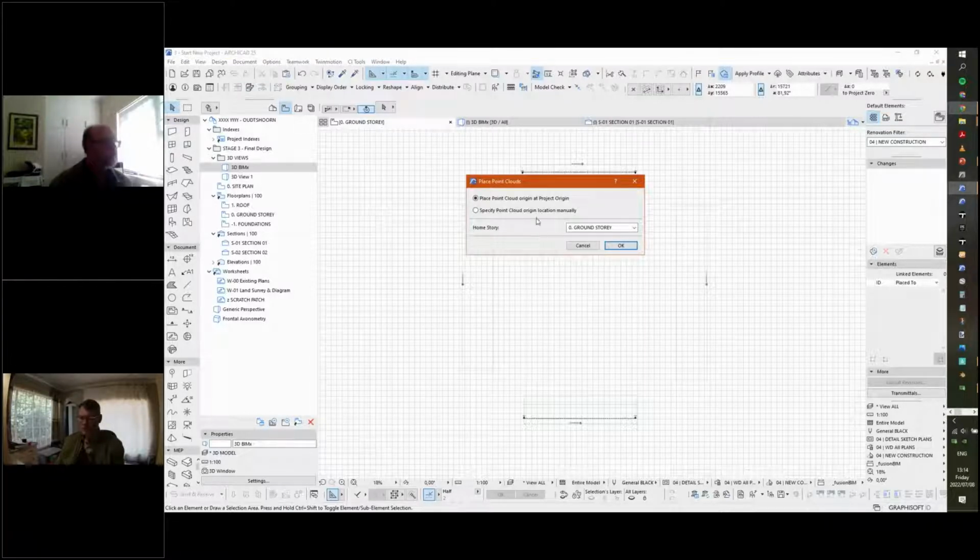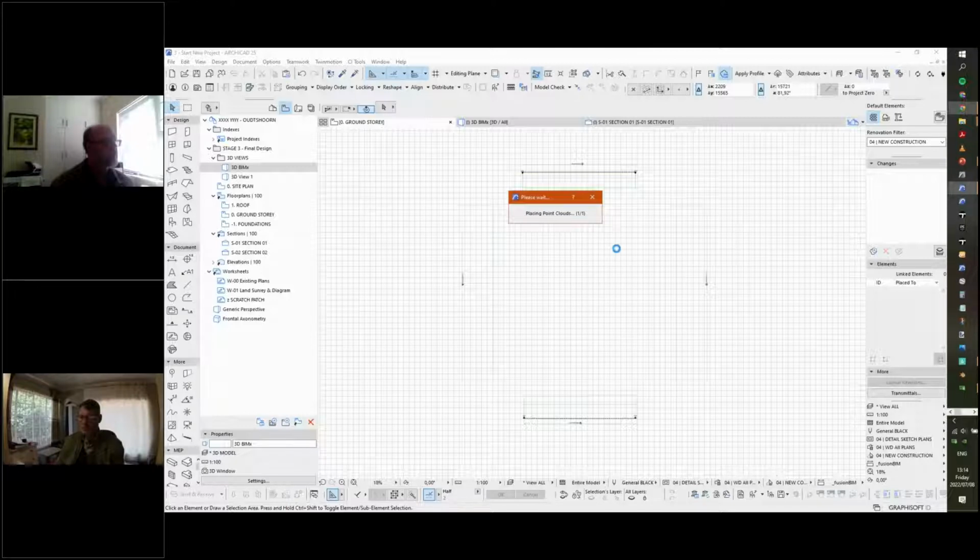When placing it, Archicad now asks you, what story do you want to place it? Do you want to have a specific location for it? We're just going to accept the project origin. Like I said, the origin has been set preferably. And when that is done, you can just take the default option at the top and say, just place at origin. After the placement, you can relocate and move the point cloud around.